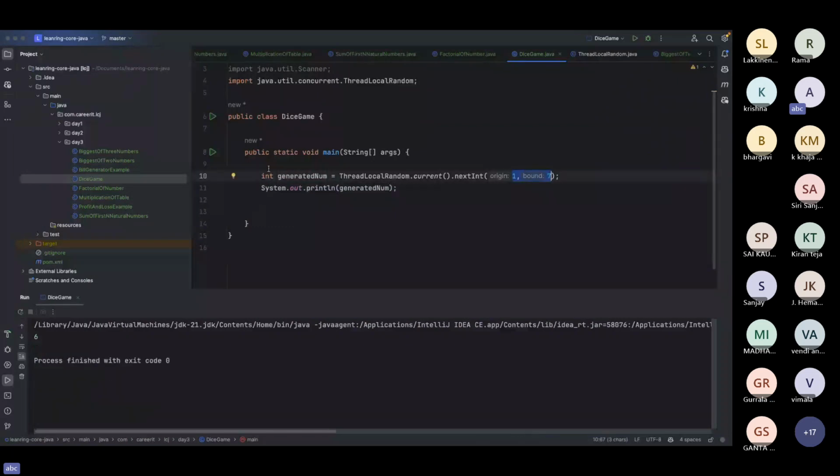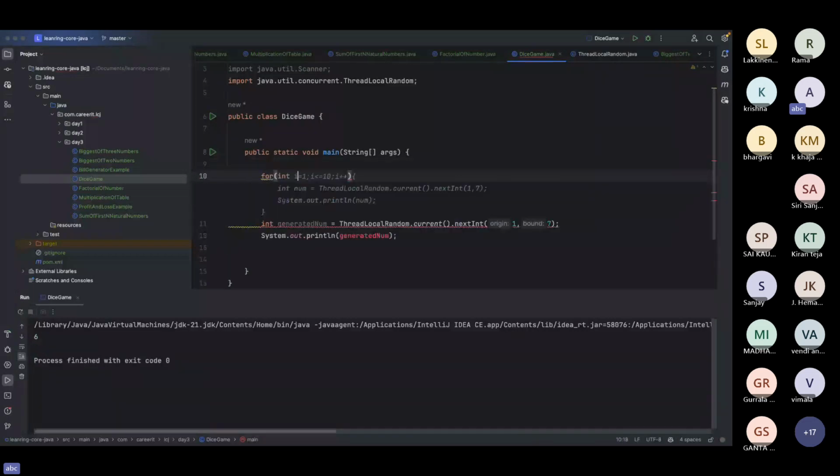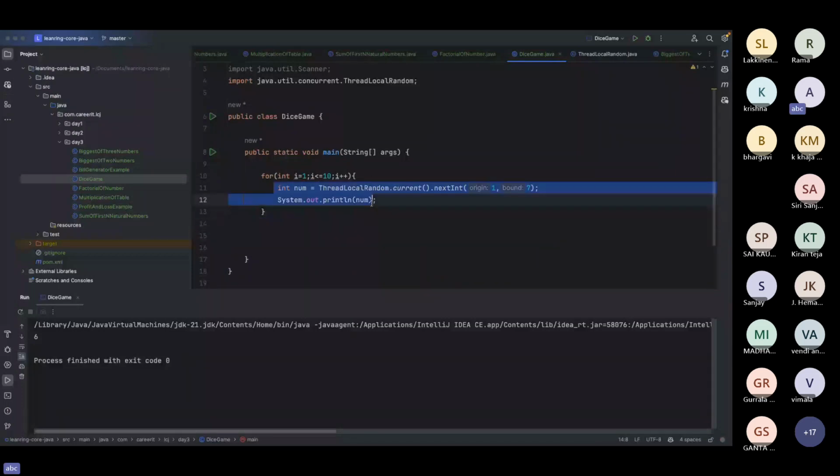6 is generated here. Suppose I run it in a loop, for int i equal to 1, i less than or equal to 10, so 10 times. What values are generated? We just want to confirm that. When I run this code 10 times, what random numbers are generated? We just want to find that out. Now I'm going to run this here, 10 times.